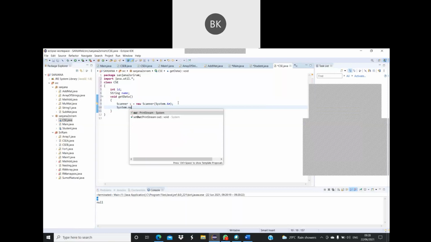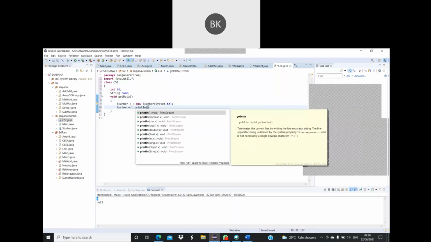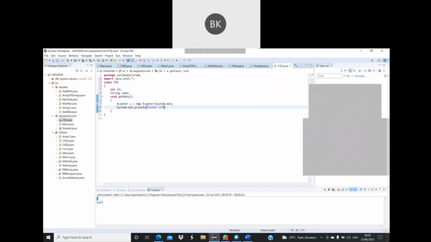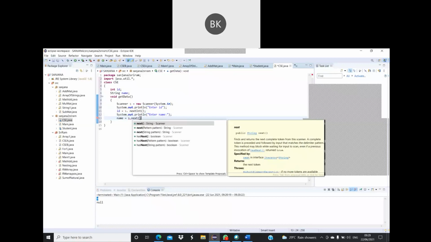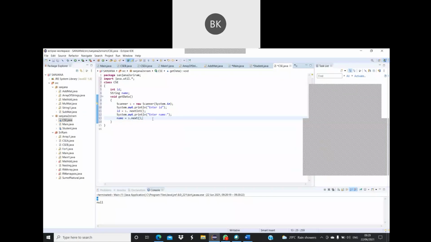Now I can read. System.out.println enter id. id is equal to s.nextInt, which is integer type. Next, System.out.println enter name. name is equal to s.next. This is a string object, name is a string. Simply reading the data. Once you can read the data, you have to show the output also.